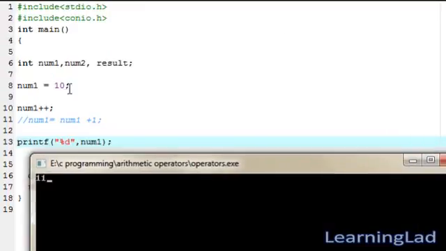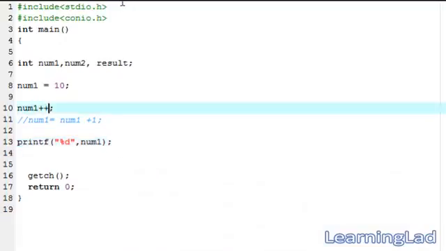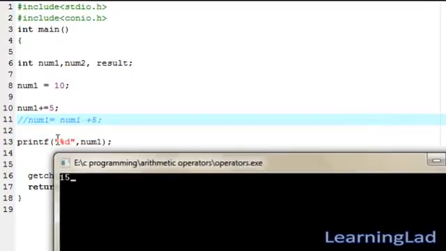As you can see, num1 was initialized to 10, but after this incrementation, it printed the value 11. I'm gonna close it. Another thing is, if you want to increment num1 by 5, then you can write num1 plus equal to 5. This one is similar to num1 equal to num1 plus 5. I'm going to save it, compile and run. As you can see here, because of this statement num1 plus equal to 5, num1 is incremented by 5, so it prints 15.